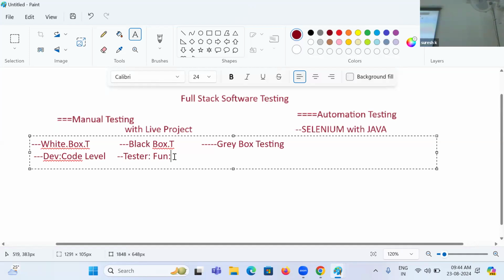Then we got black box testing, testing done by the tester related to functionality. Perfect. Then we got gray box testing. Meaning of gray box testing?